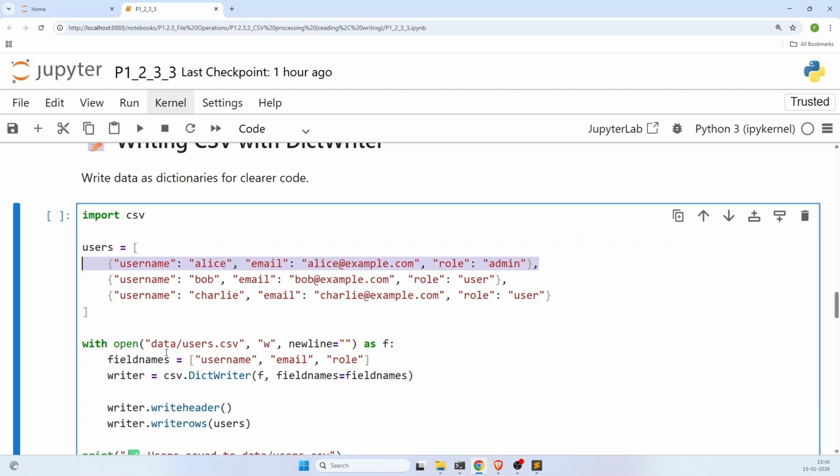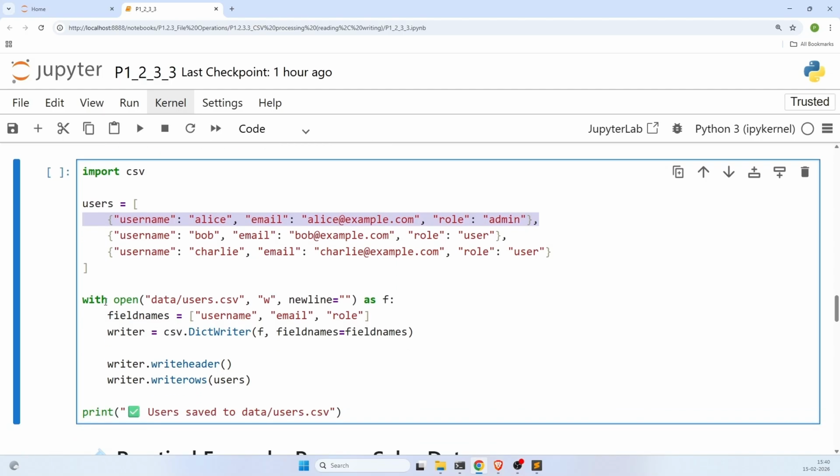So what I will do is write it. I need to open the file in write mode. Before initializing the dictionary writer, since I am writing a dictionary, I need to initialize the field names. Field names means the table heading. From this I can tell username is one, email is one, and role is one. So these are my field names, or headings of the table.